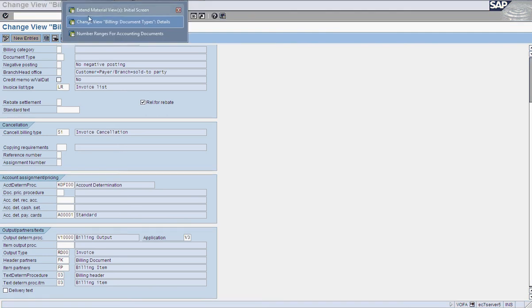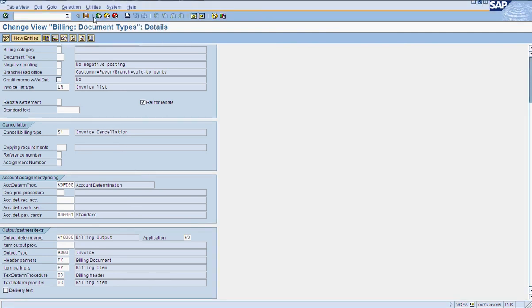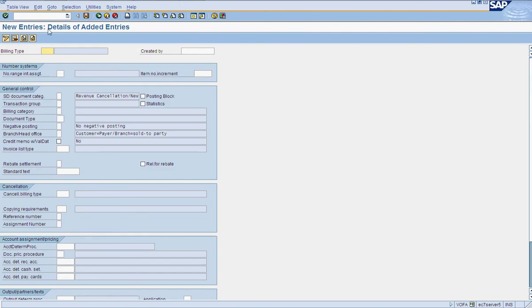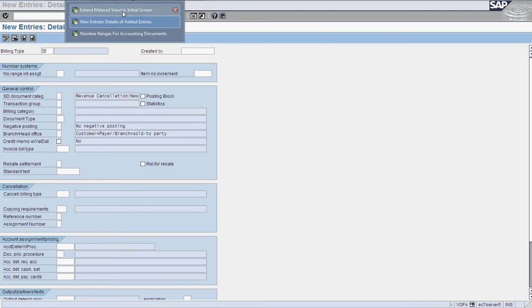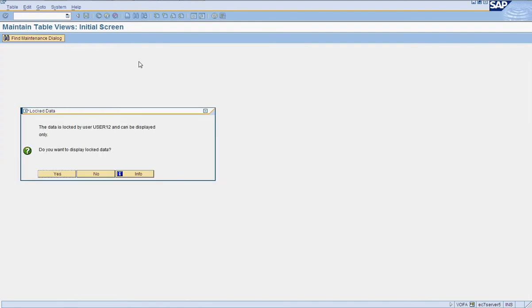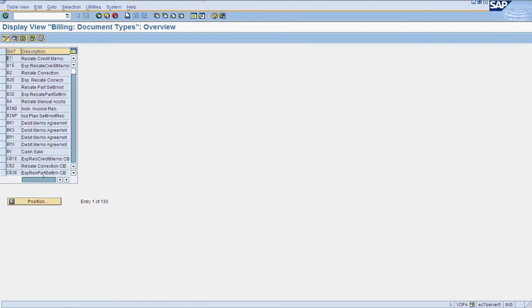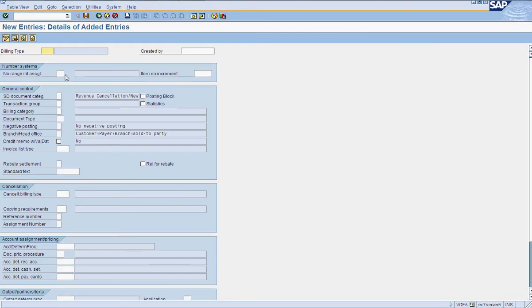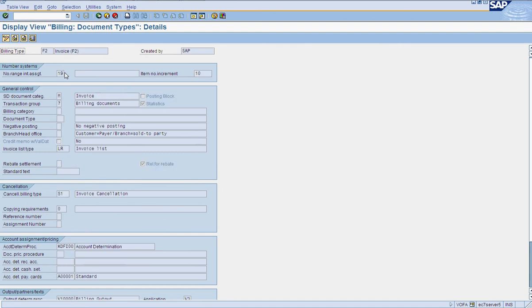VOFA is the transaction for this one. So we will be creating a new entry, and I will be making sure that I copy exactly the same thing. VOFA is the transaction to see billing. That is fine. So I will be copying ZSOB or ZOR as my billing type.